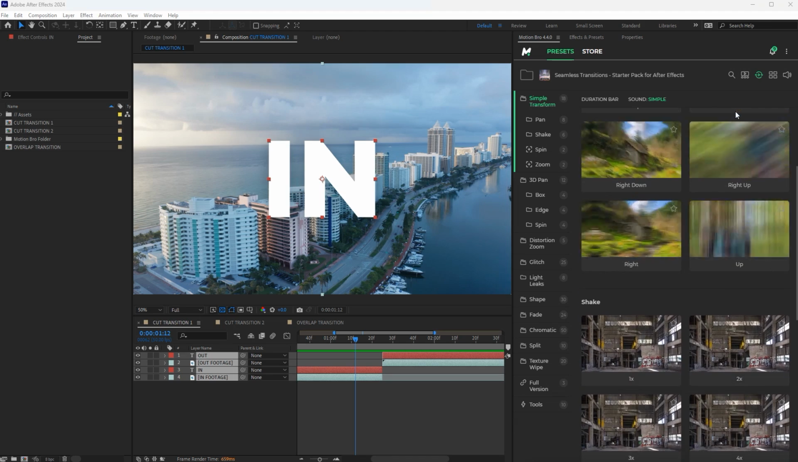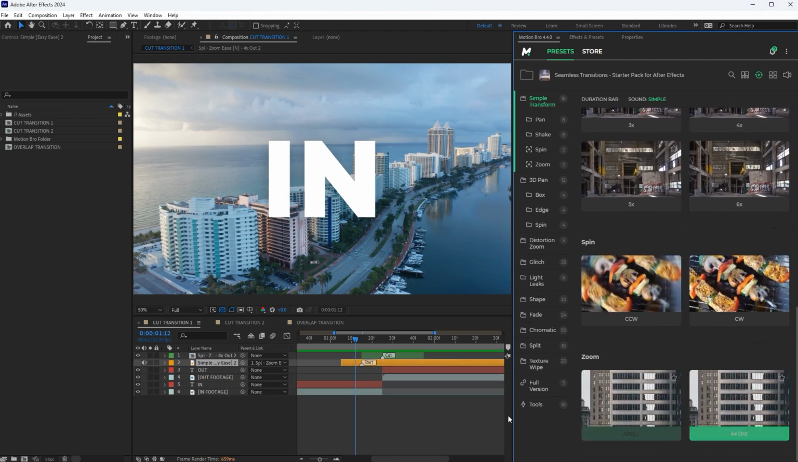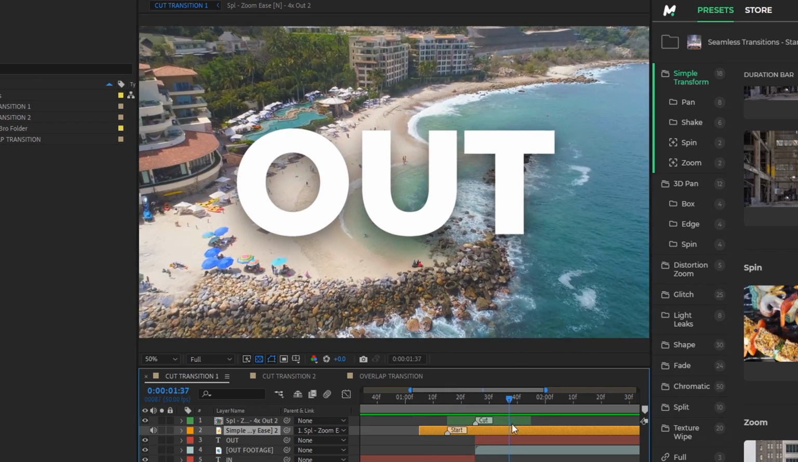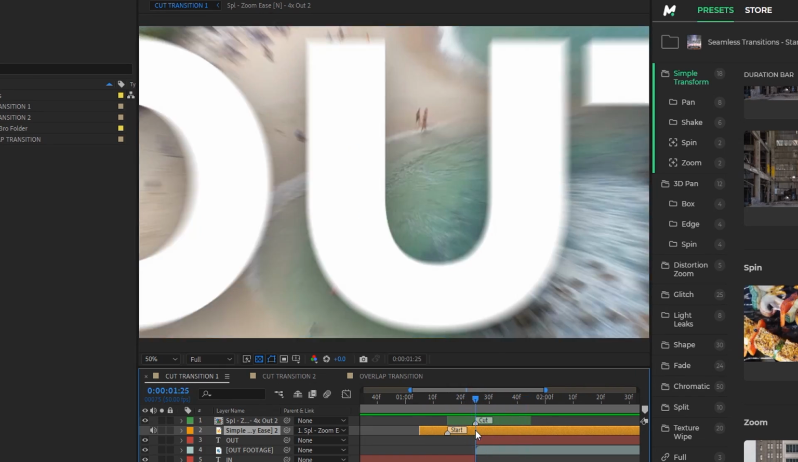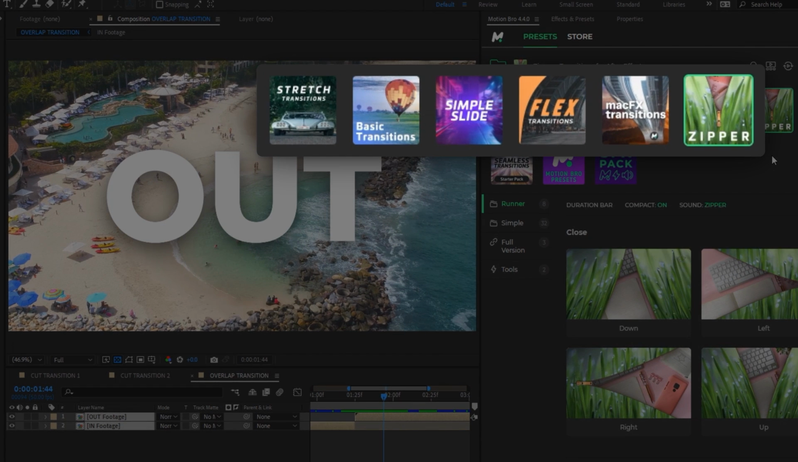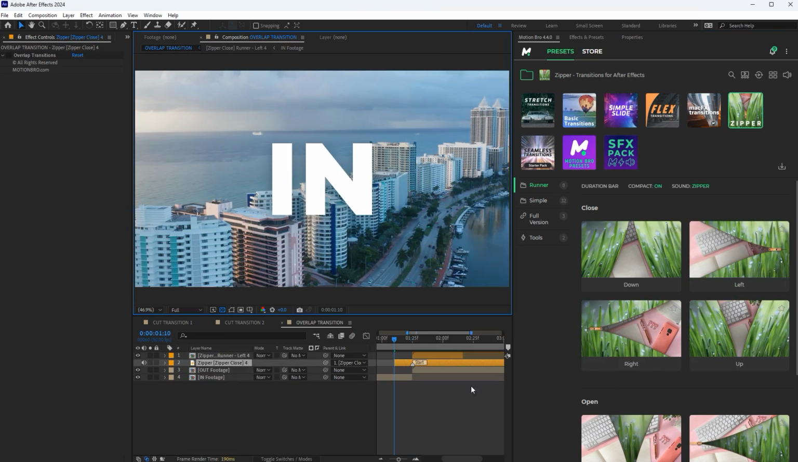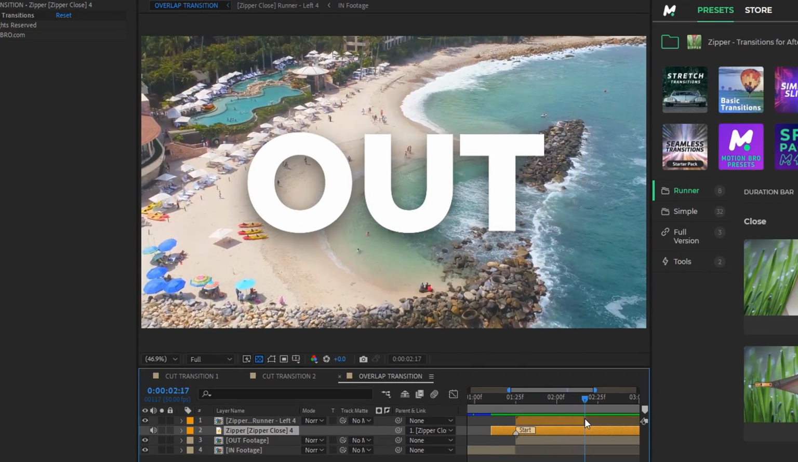In the old version of the free presets, you were provided with so-called cut transitions. For this type of transition, it's impossible to display both clips on the same screen at once. In the new version, I have added the overlap transitions packages. Unlike cut transitions, overlap transitions allow you to see both clips at the same time.